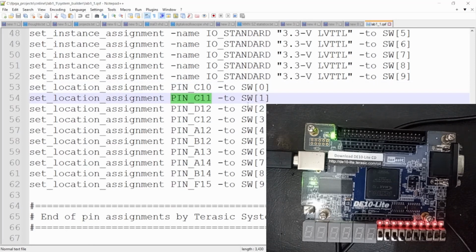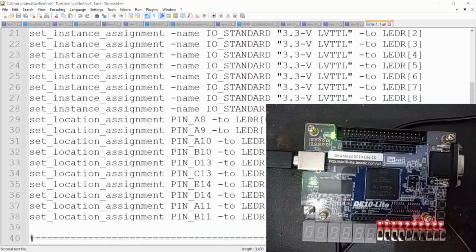Which of the ICs are we connected to the second bit of the switch, to the second switch on the board? Which pin are we connected to the third switch on the board? Remember, these are physical. We're telling you which physical device to connect to which physical device, and at the same time, which LED to connect to which particular physical pin.